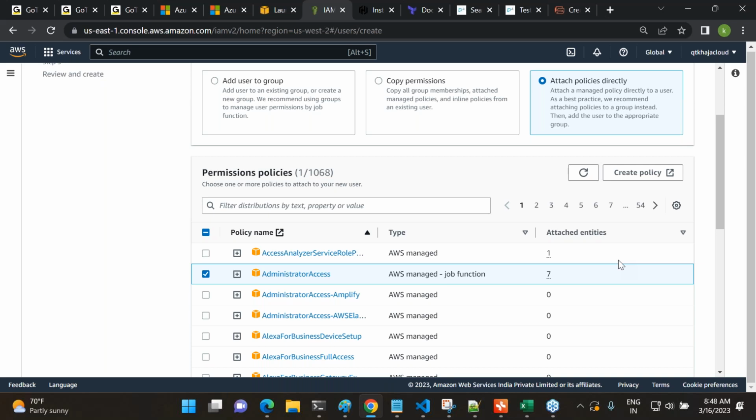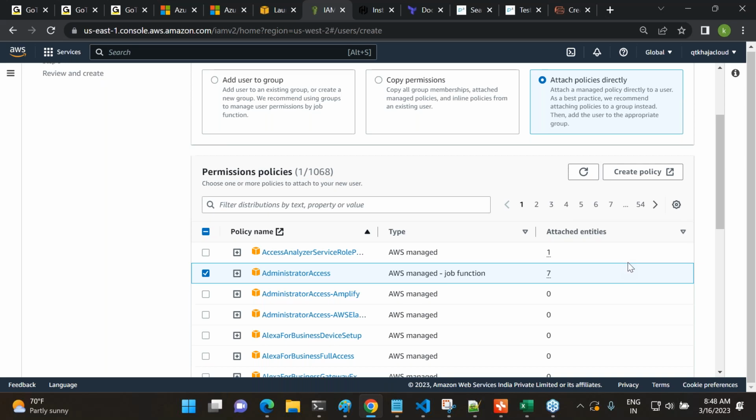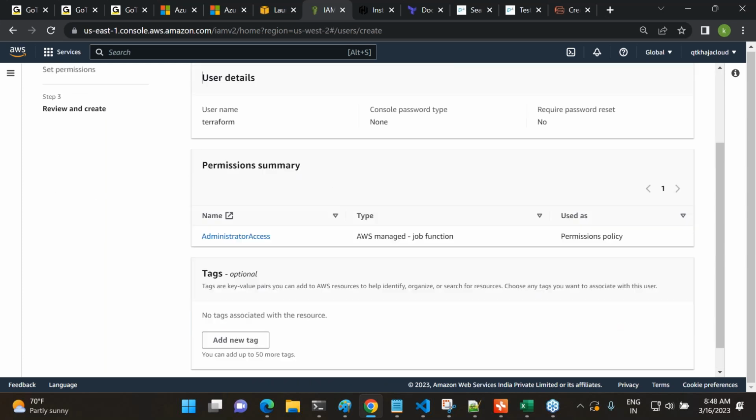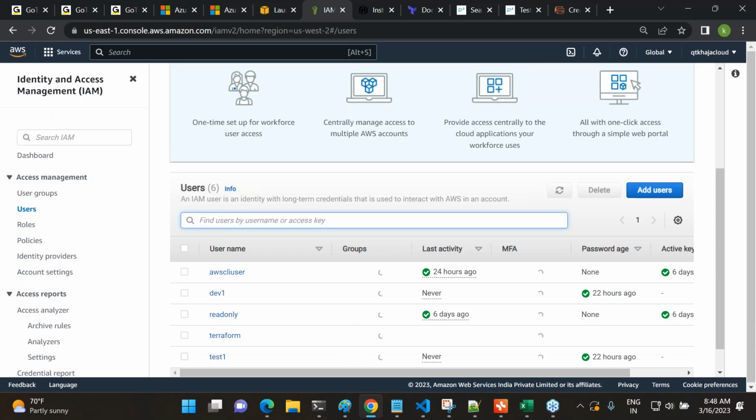Again, I'm trying to tell you this is not the right way. If you know AWS, you should be giving minimum privileges, not maximum. Giving administrator access means you are giving full permissions. But that's okay. Let me click on next and create user. Did we create a user called Terraform now?